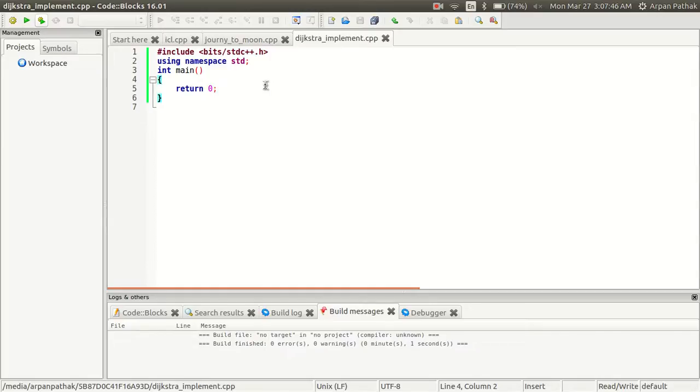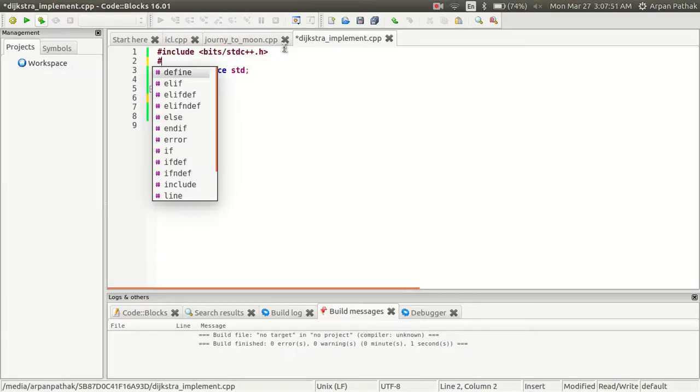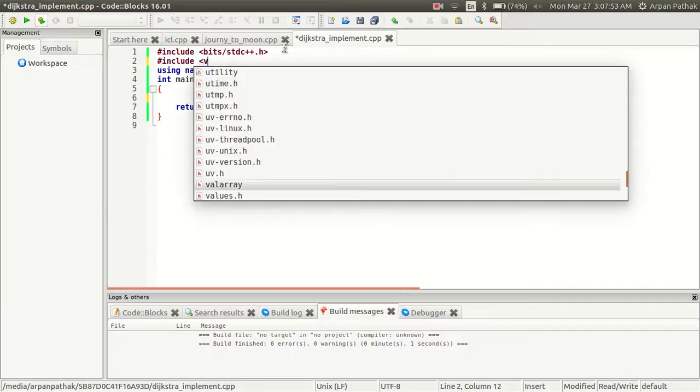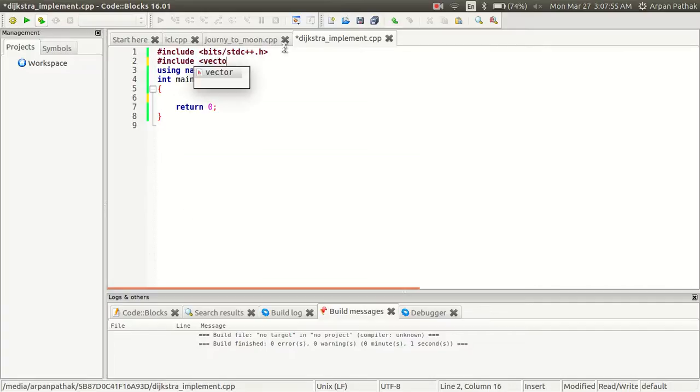Now let's very quickly look at how we can use this vector. In order to use the vector C++ STL, we need to include the vector header file here. Now if you don't want to do that, you can simply include bits/stdc++.h. It would import all the necessary header files.